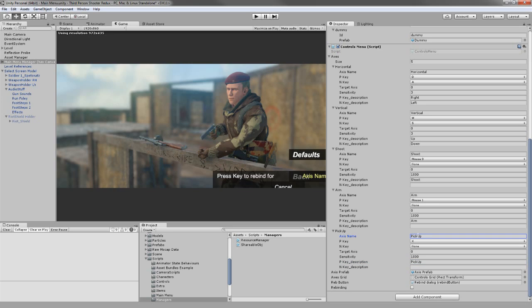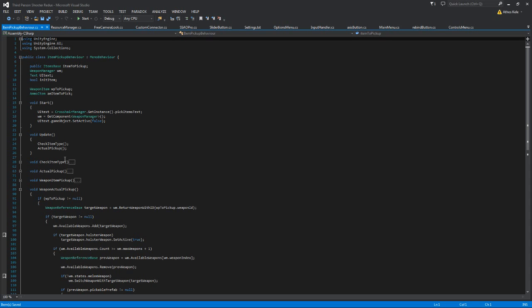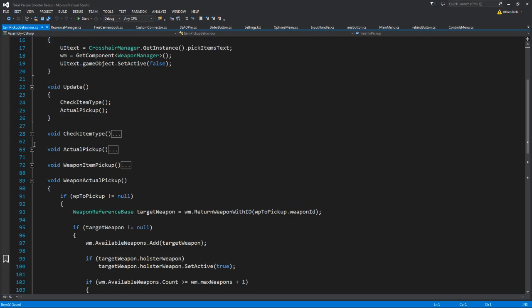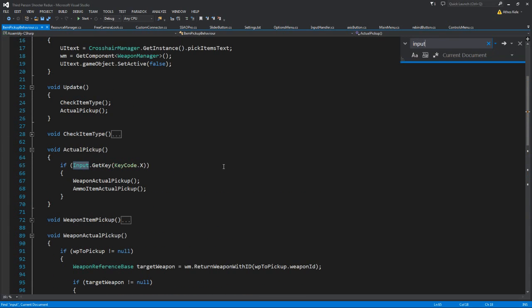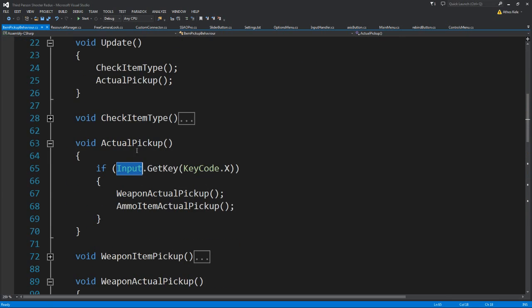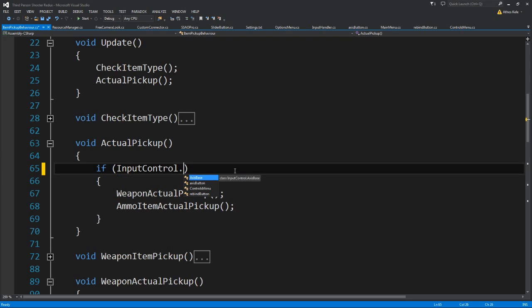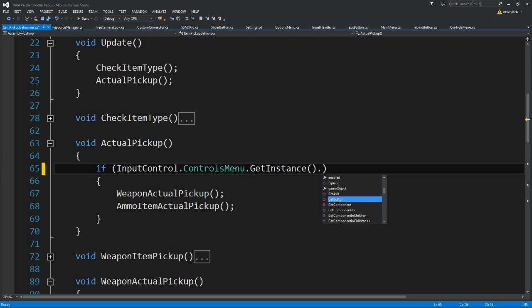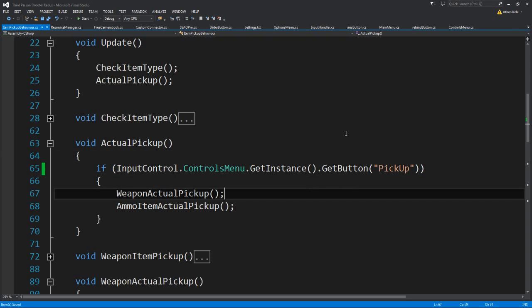I'm going to copy paste the name, and I'm going to go into the item pickup behavior, or I think where we actually had this. Yeah, over here where we had the actual pickup. What we're going to do over here is say input control dot controls menu dot get instance dot get button pickup.